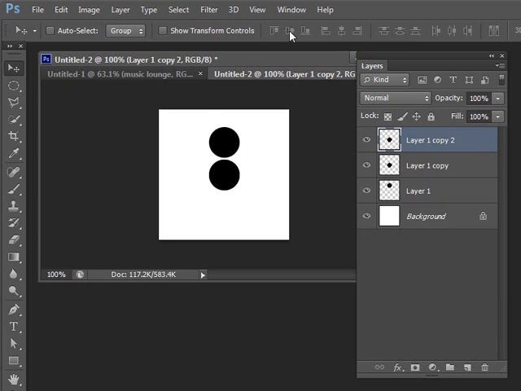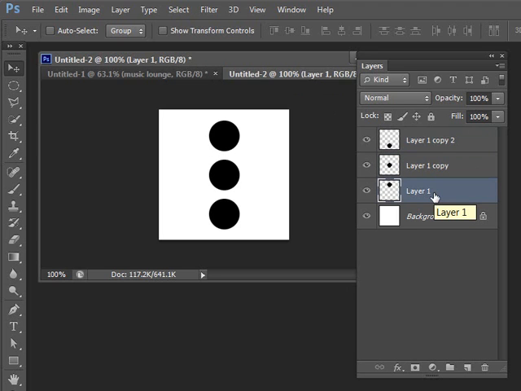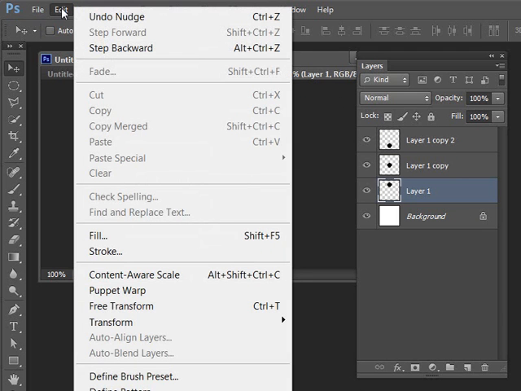Then I'll copy that layer and move the third circle down like this. Now what I want to do is make my circles evenly spaced like that, so they should look like a die. I'm going to make this into a paintbrush, so I'm going to choose Edit and Define Brush Preset.